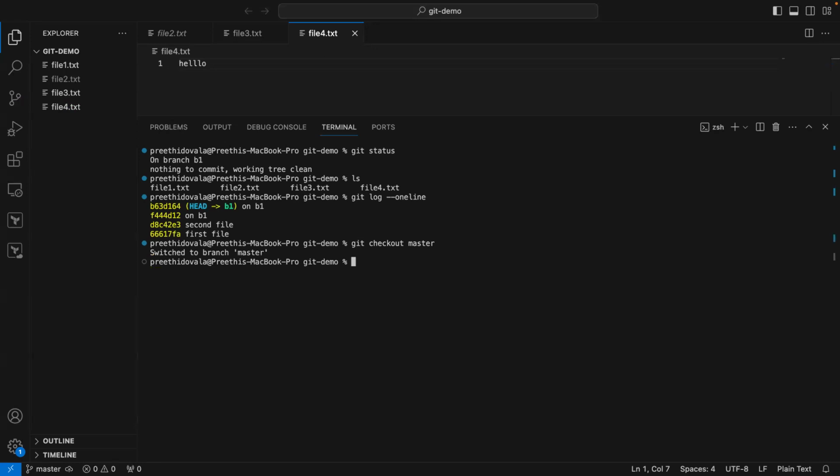So what is the command? Git merge source and destination. Git merge B1 master. Git merge source branch and destination branch, right? Yesterday we have discussed this syntax and we have used this command as well. So this is the command.